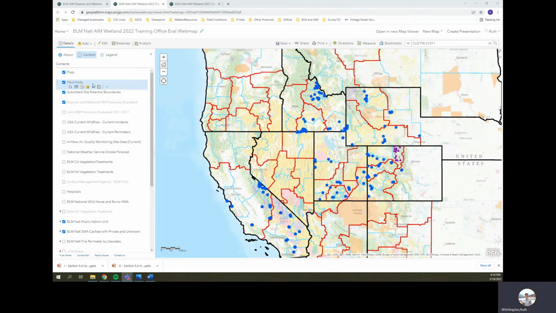Next, we have field visits. Once the field season gets started, this will be the layer used to document field visits to particular plots.